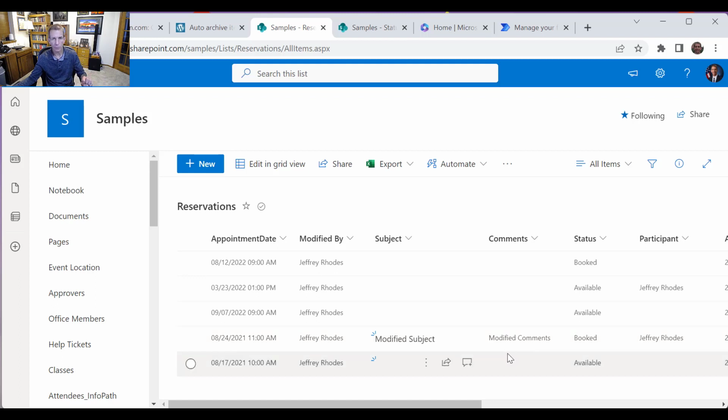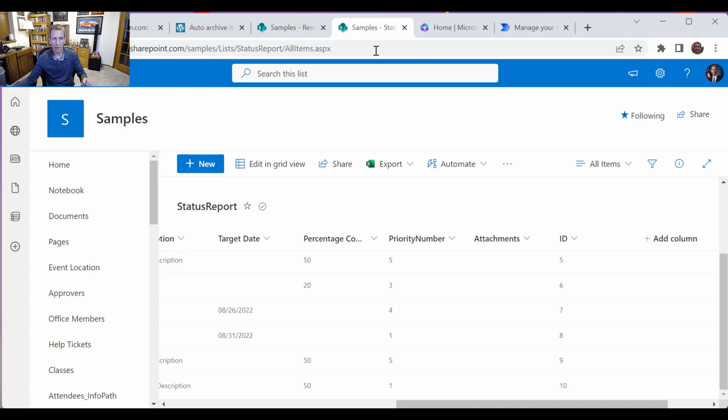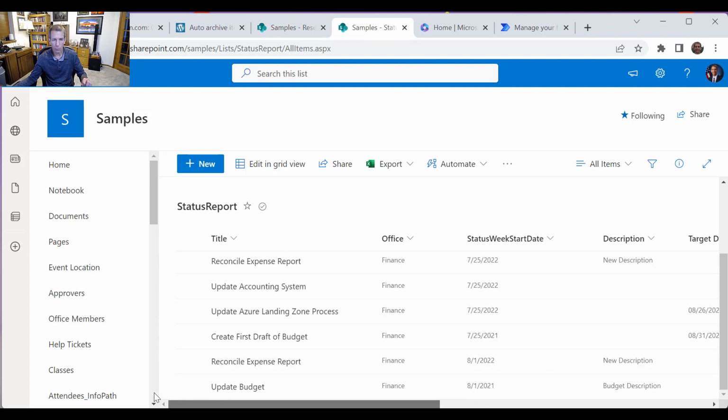Then we'll do a second example with our status report, where it's similar, but it has a status week start date that is an actual text field and not an actual date, which complicates things just a little bit. And for everything there, we want to archive, so we're not going to do any logic.